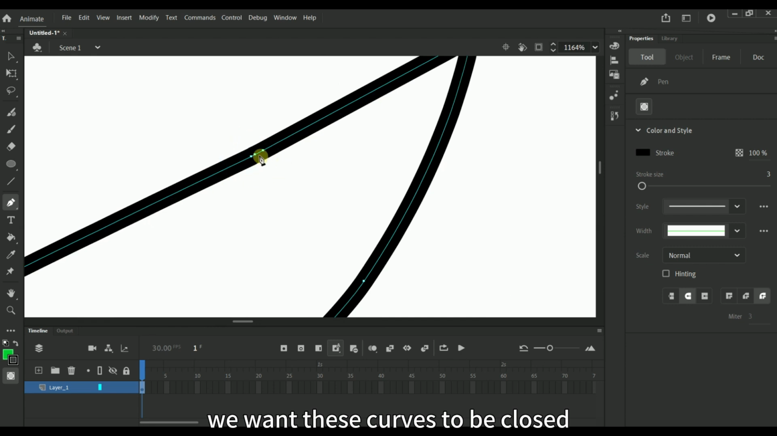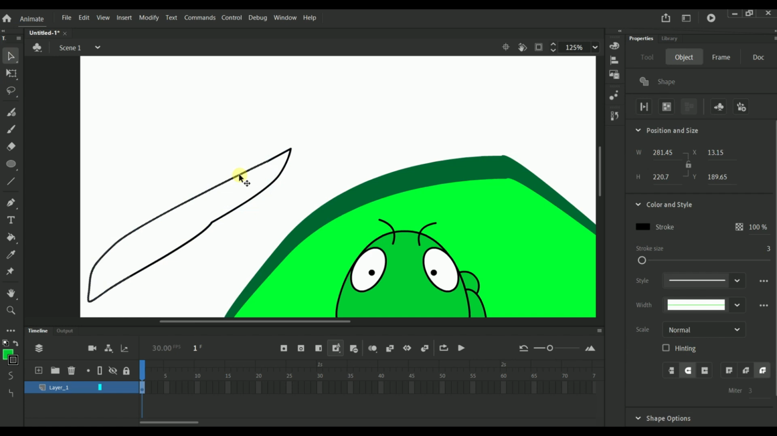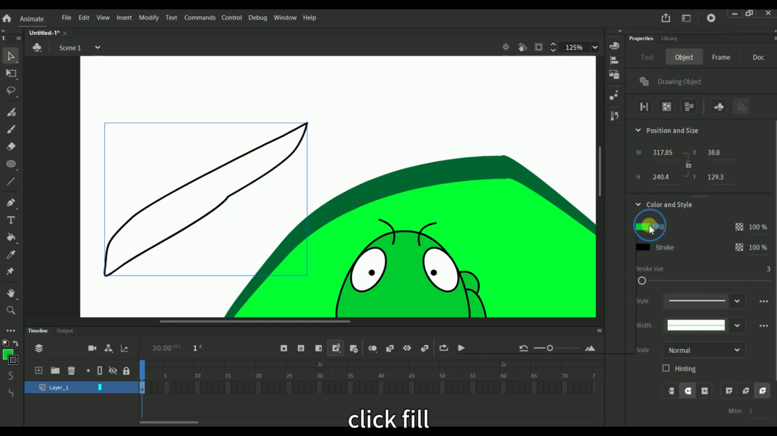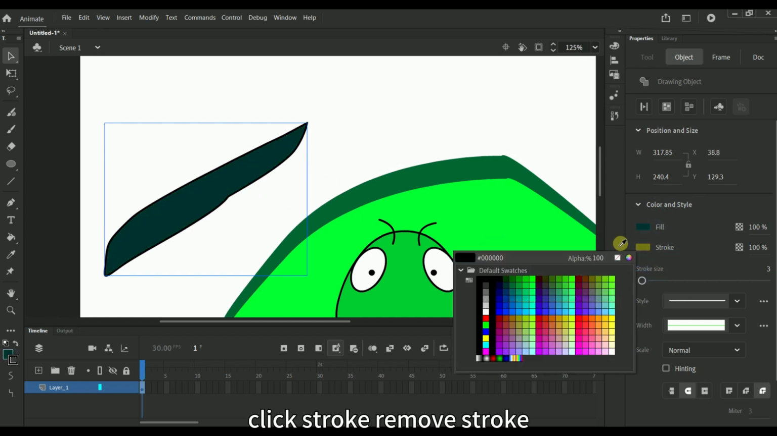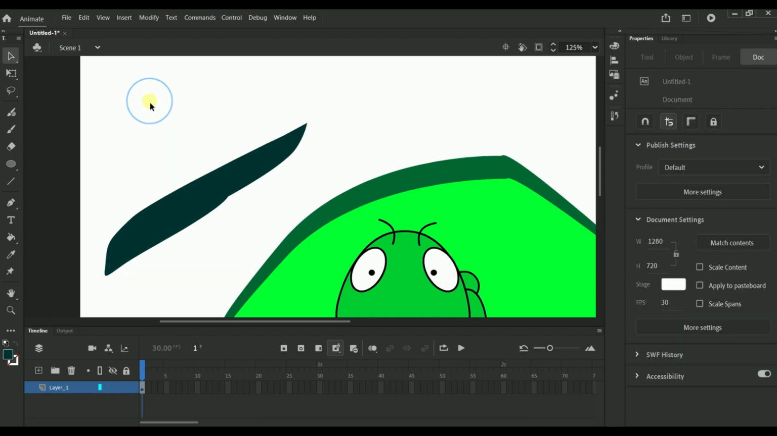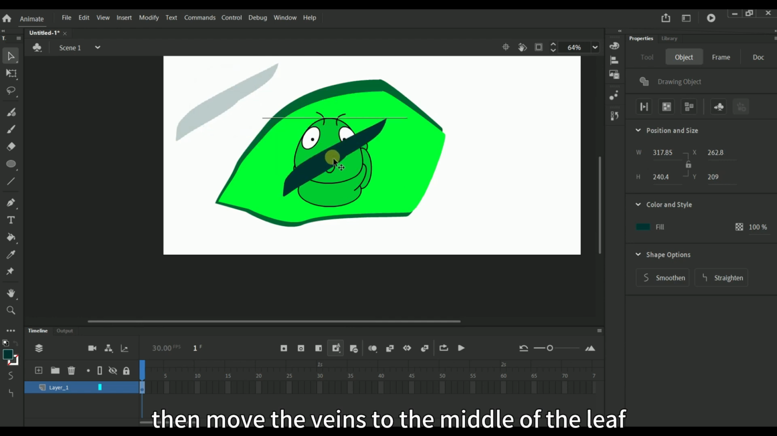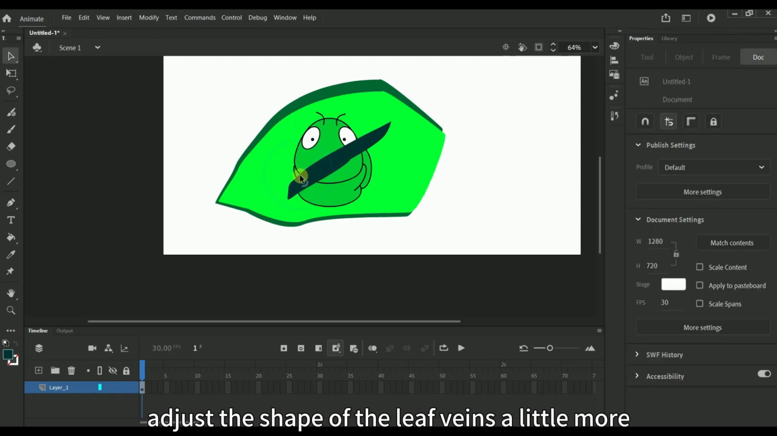We want these curves to be closed. Double-click on the leaf vein outline. Click to create object. Click Fill. Choose a darker green. Click Stroke. Remove Stroke. Then move the veins to the middle of the leaf. Adjust the shape of the leaf veins a little more.